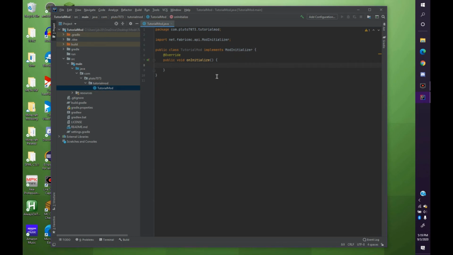If you're not on IntelliJ, then you can always just type @Override and then public void onInitialize with this exact casing, and then this. This is just our registering of the stuff.